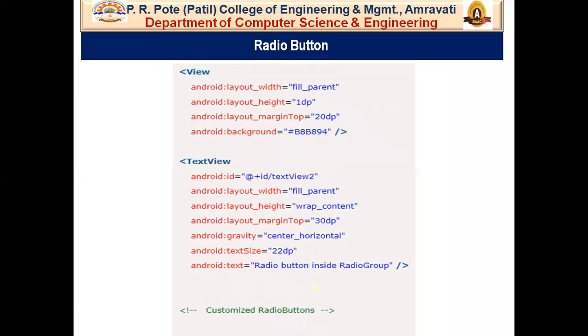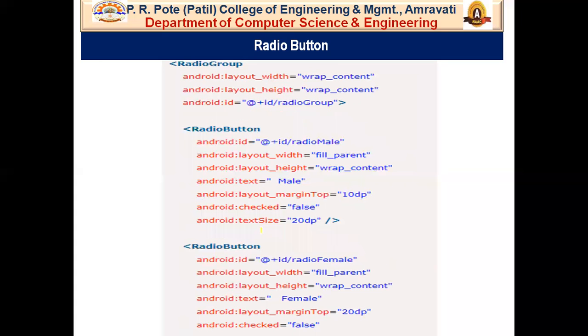After that, in the same example, we have another text view. This is again the unique identity assigned to the second text view. The text that we want to display in another text view is radio buttons inside radio group. It means that inside this text view, we are going to create radio groups. Now what is radio group? Radio group contains several radio buttons, but the difference is that once you mark check, it will uncheck all other radio buttons.